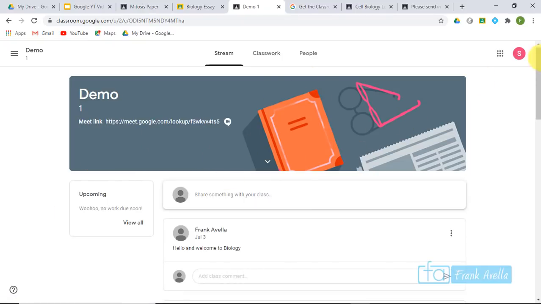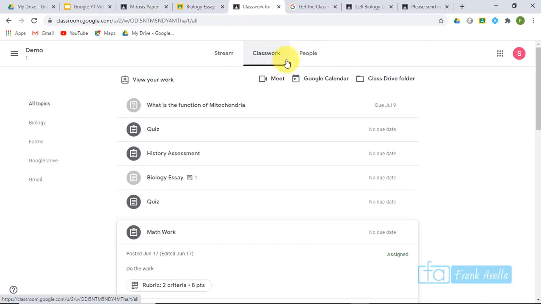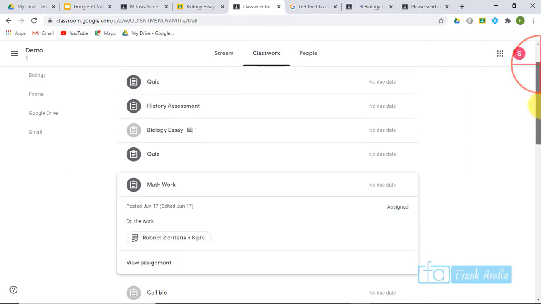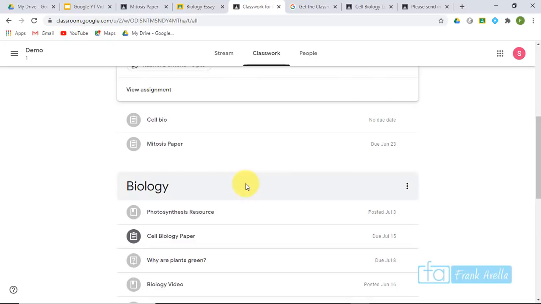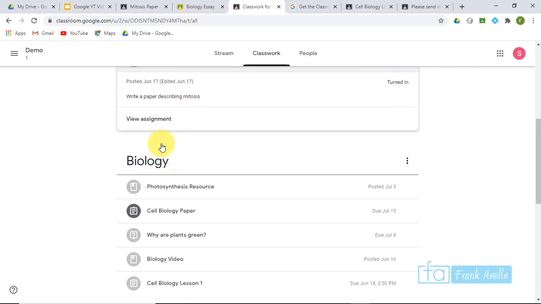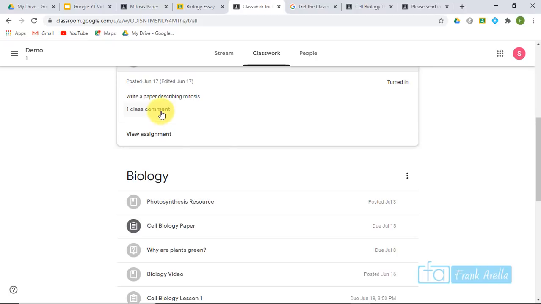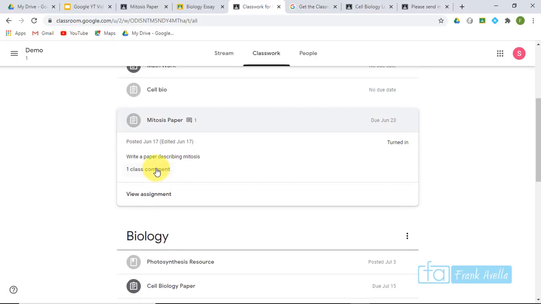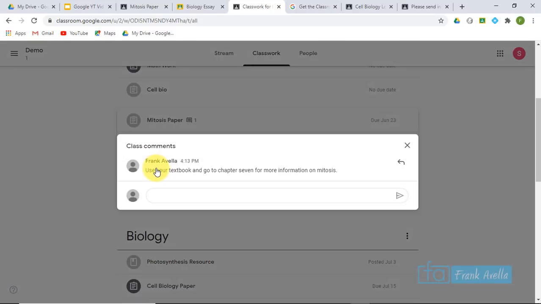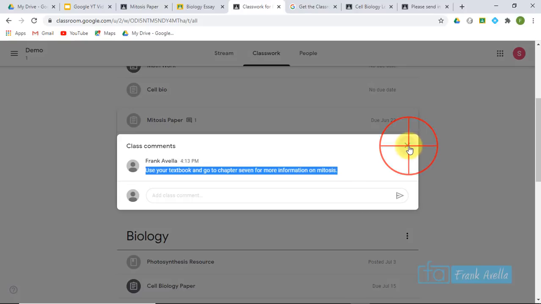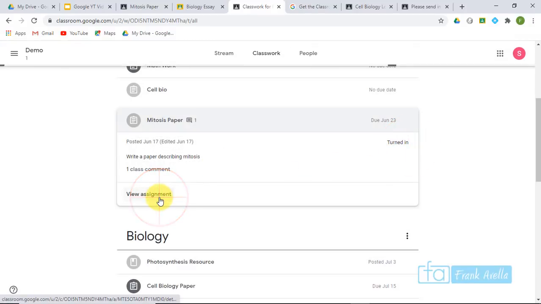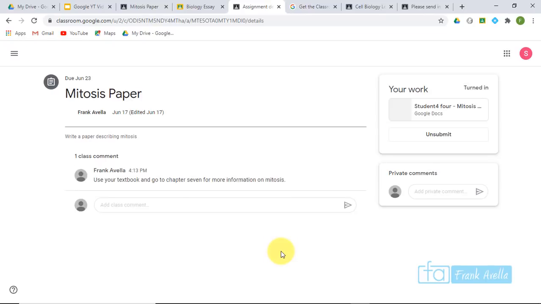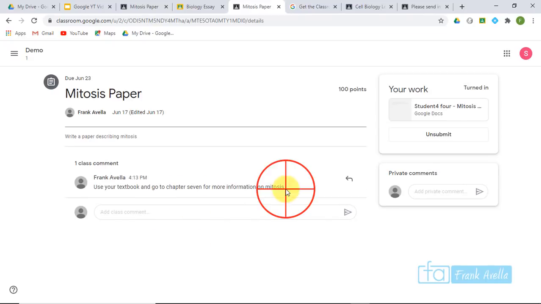Alright, so here I am as a student now. It says student 4. We'll go to classwork, and I believe it was a mitosis paper. So this is the student's mitosis paper, and you already see here that it says one class comment. So I can click this, and it'll be the little comment I put. Use your textbook and get more information on chapter 7, or they could view the assignment, and they'll see this little comment that I added.